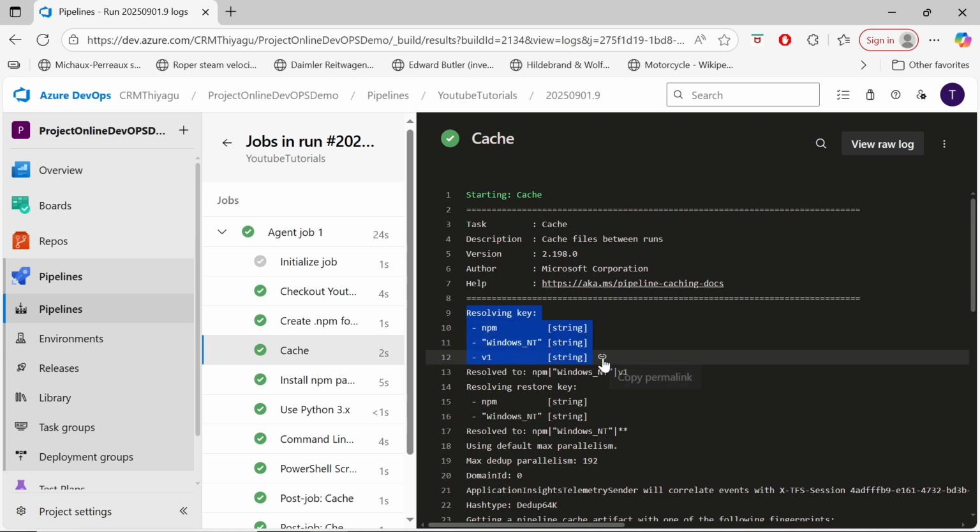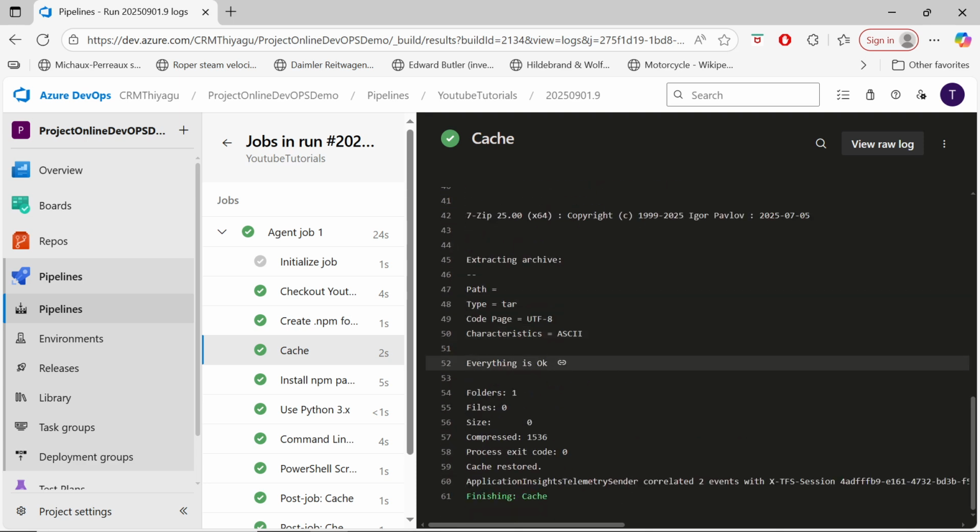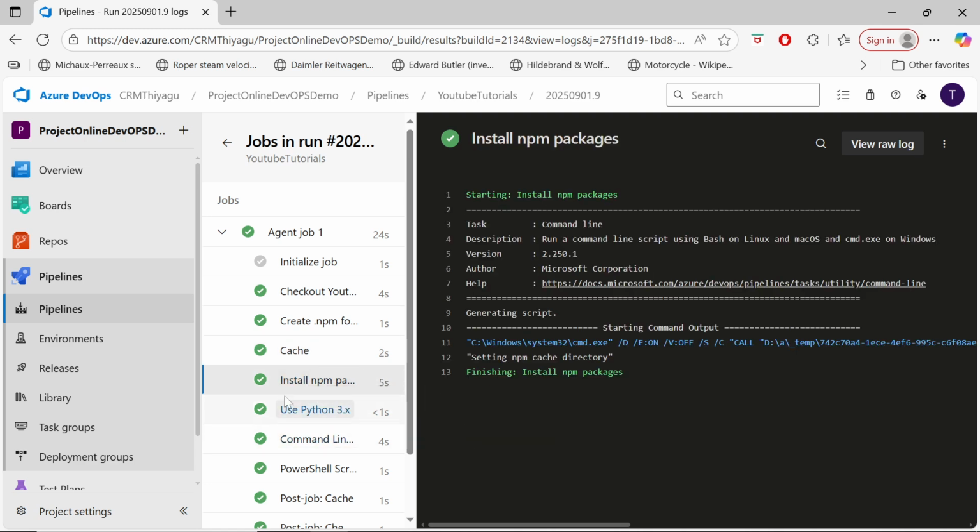We provided the key and we provided the restore key as well. See, we have the restore key information here, and we also provided a path. This way you can look at the console of what is happening at each and every cache task. Next comes the key part, installing npm packages. Here you can see the npm installation ran very quickly, just 5 seconds, but if you download other dependencies or modules, it may take quite a bit longer. In your subsequent runs it might reduce further.